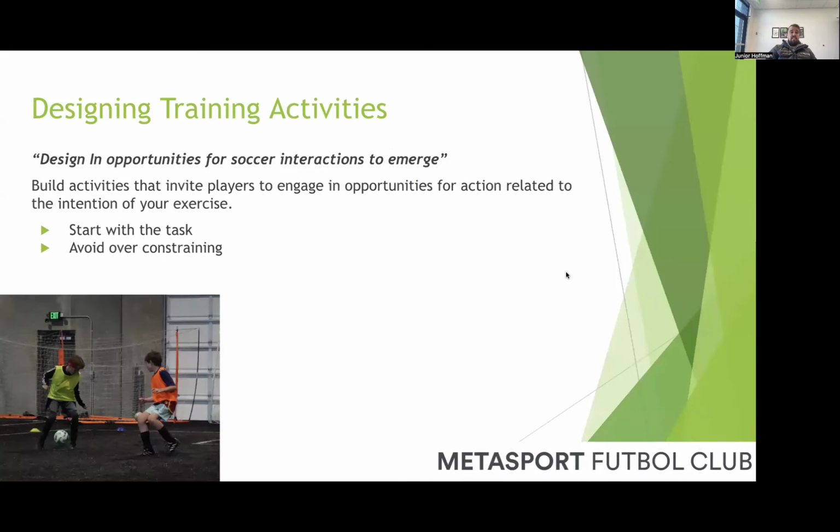So when we design these activities, the whole thought should be, are we designing activities that allow opportunities for soccer actions to emerge? Within that, again, it comes down to players being able to have autonomy over their decision making. And that doesn't mean we just start an activity and let them go out and either sink or swim.